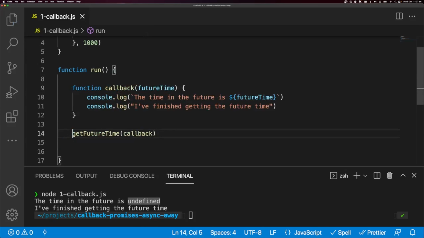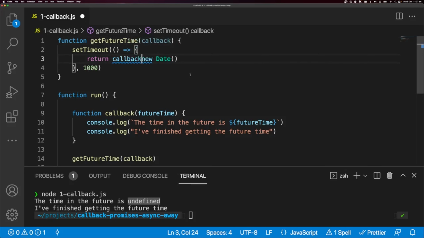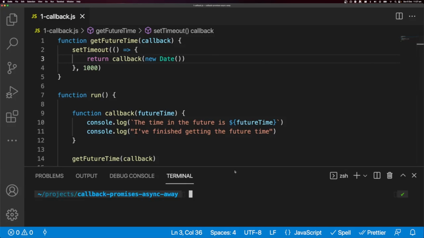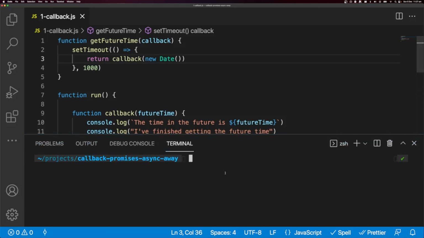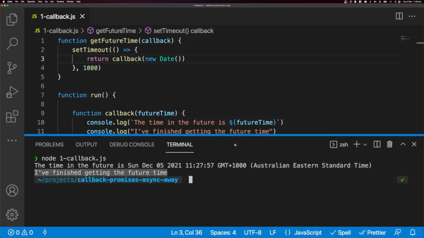I can remove this constant here. And we need to modify getFutureTime to execute our callback function. So I can pass callback in as an argument, and then I can execute callback with our new date. So now let's run our code again. And you can see that we wait for a second, and then the time in the future is returned with this time in the future. And then we log, I finished getting the time for the future.